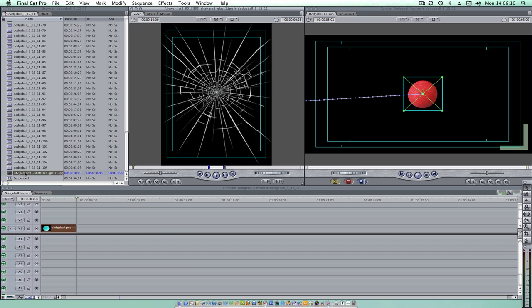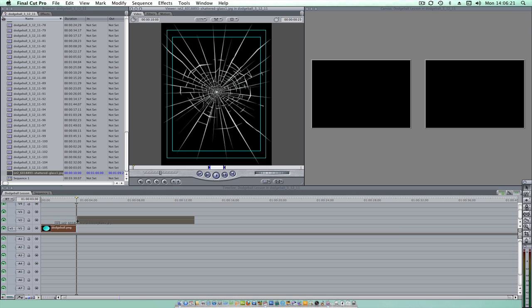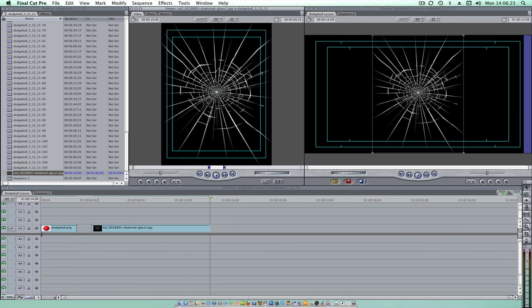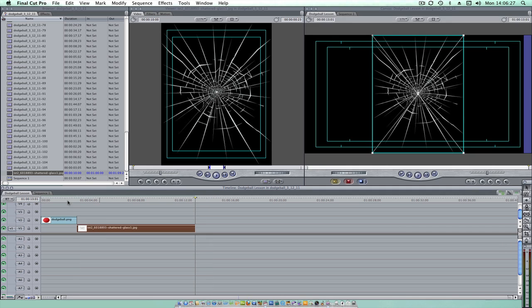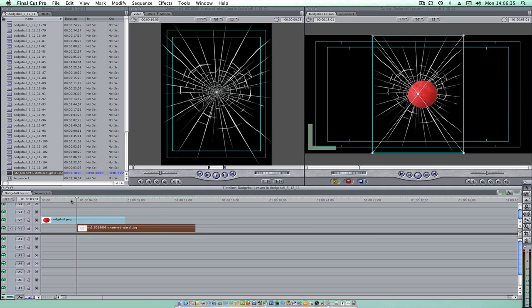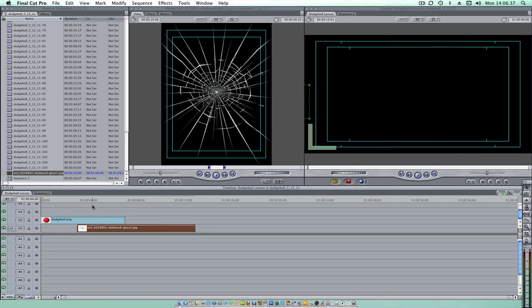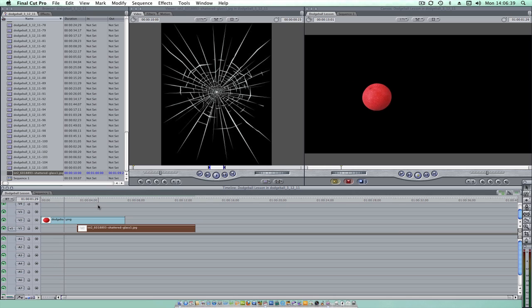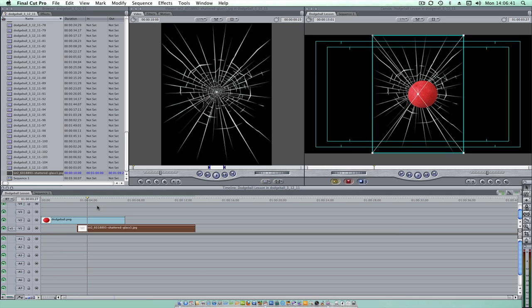Now I've already got a cracked image. If you were watching a previous lesson, you saw how to crack the screen. We'll drag the image into the timeline. Now we want our dodgeball up in track 2, so it's above our cracked image. And we'll drag out and expand our dodgeball throwing. Now what we'll see is our dodgeball flying through the air and cracking the screen.